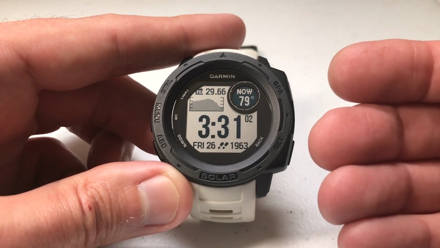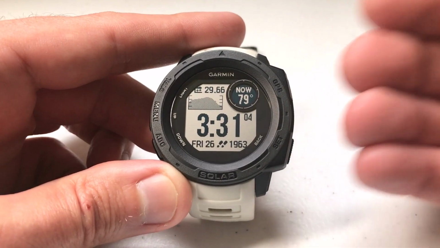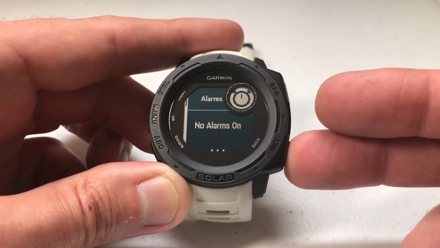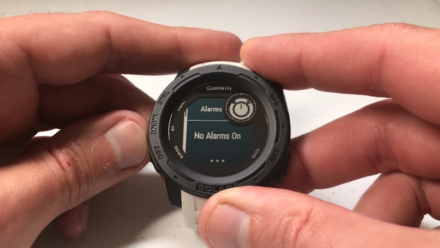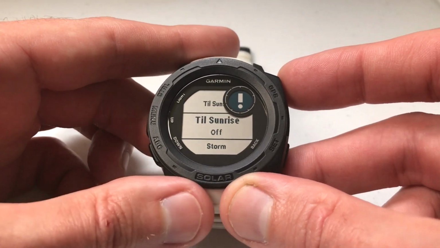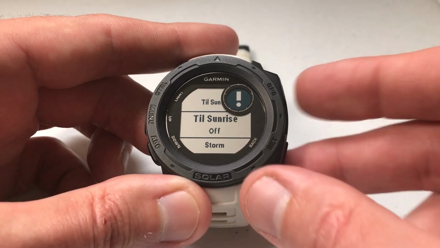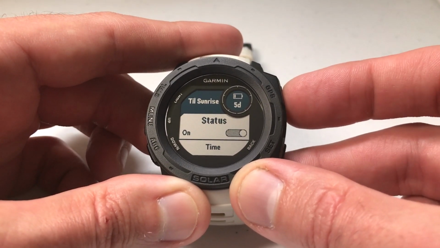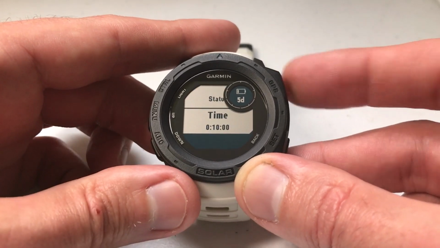So the next alert we're going to look at is the till sunrise alert. It's very much like the till sunset alert. All you're going to do is press and hold the set button. Use the up or down button until you get to your alert screen. Press GPS to select alerts, and then you're going to arrow down until you see till sunrise. Mine's currently off. If you press the GPS, you can toggle it on or off once you're in the screen, and then you can adjust the time.